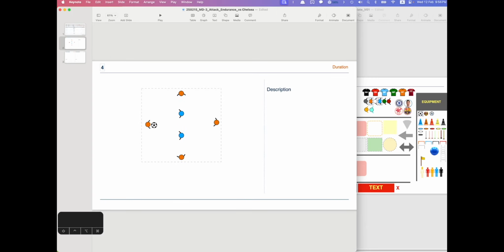And practice name here, 4v2 rondo, and duration 12 minutes. And this text box, this is actually table. So you can just click here to split, to divide the tables. Or you can just use as a text box. Description, 1 or 2 touches. Maybe you can write down coaching points, body position, and etc.